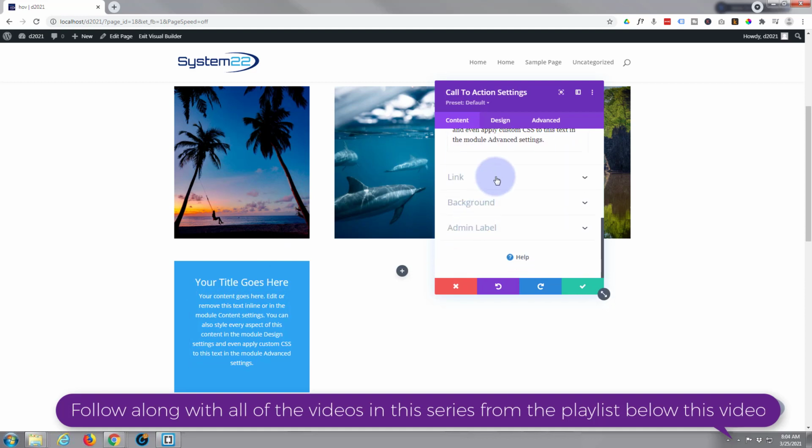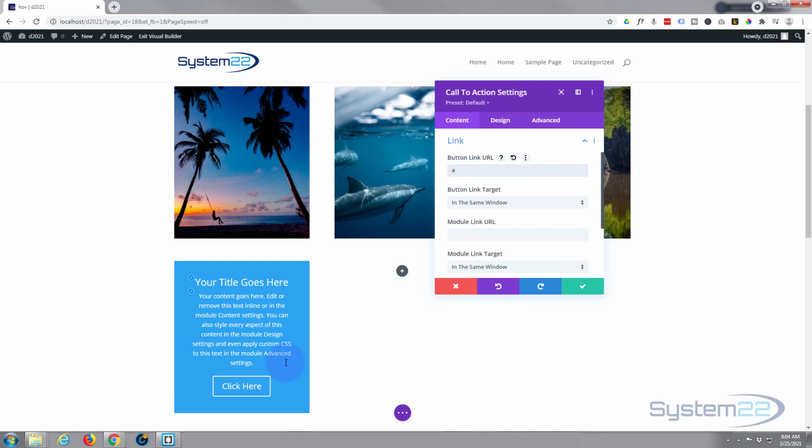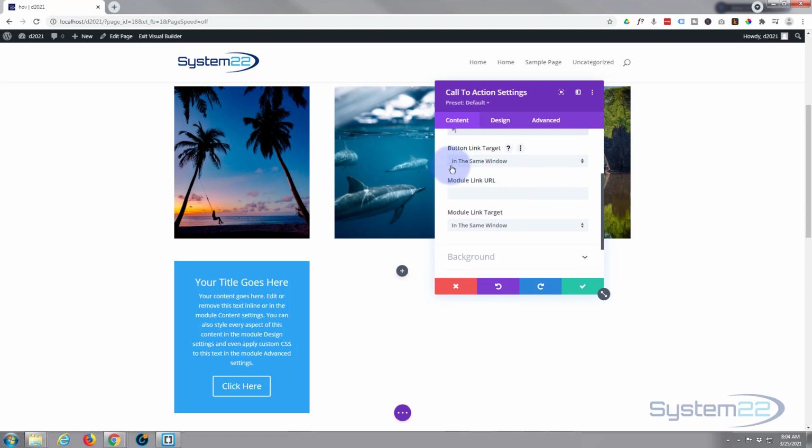I will roll down to the link below. We're still on the content tab, and if I just put a link in here, I'm just going to use a hashtag for example, you can see the button shows up. Now if you've got a button in there with a link, best practice, if you're linking to your own website, leave it in the same window. If you're linking off-site, open it in a new tab so your site stays open. Down below this we've got the module link URL, which will link everywhere else on the module. And you can have separate links for the button and the module, or of course you can link them to the same place by putting the same link in there. I'm not going to put that in there today. Same best practices apply for the module link target.